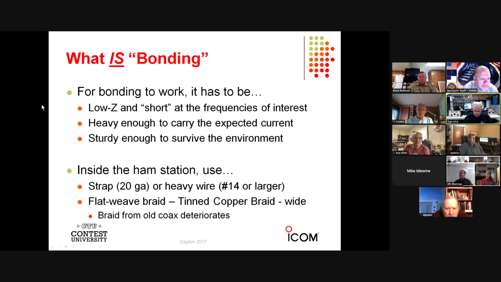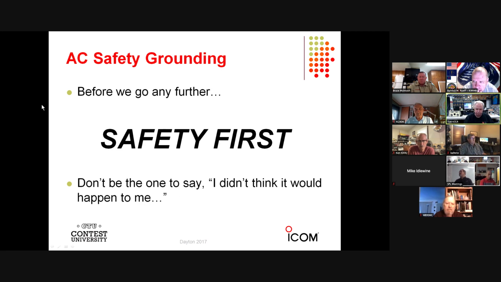And you cannot use braid from old coax, because it is exposed copper and it will deteriorate very quickly. So you cannot use braid of any sort outside. Even the tin copper braid is not recommended for outdoor use. You want to use flat strap or heavy wire in outside environments.